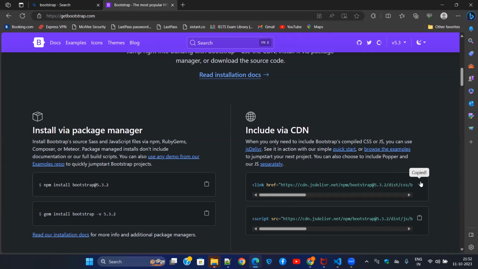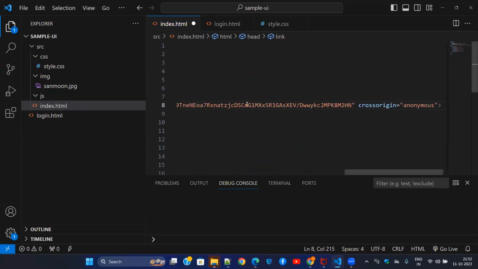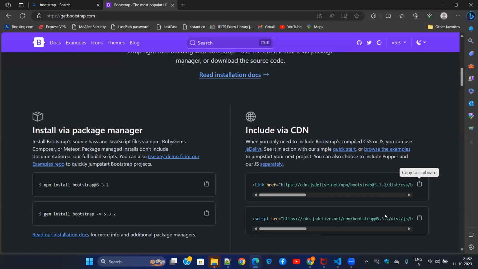For example, I just copy this. For now, I want to integrate the Bootstrap into my index.html. So I just want to copy and paste it there. And if you copy and paste it there, this is a link tag. And I also copy one more, which is the script tag. Script src tag is for JS file inclusion.